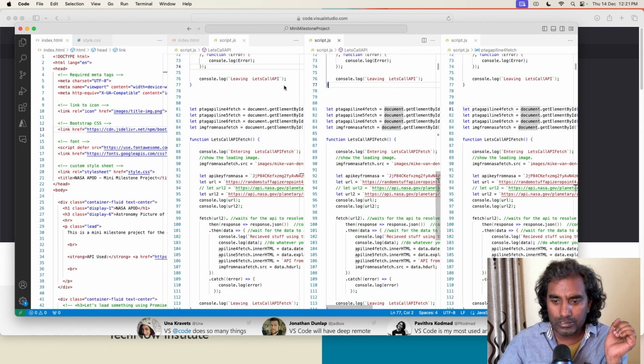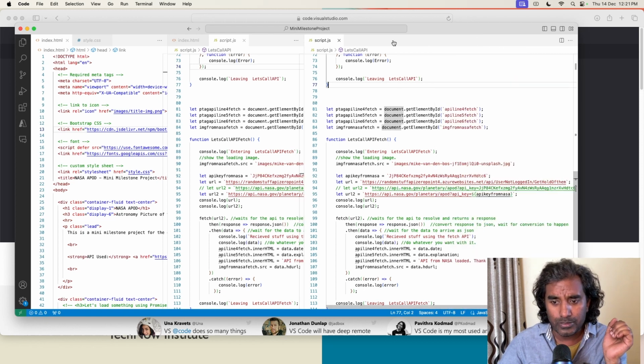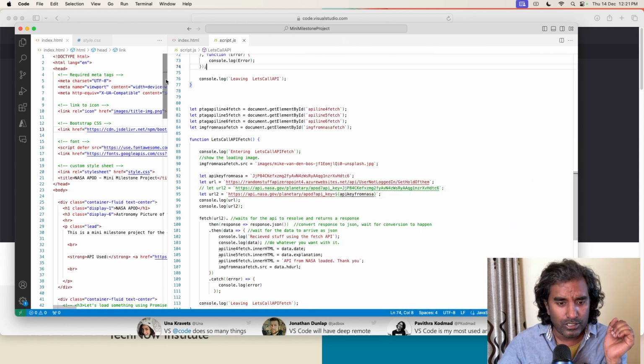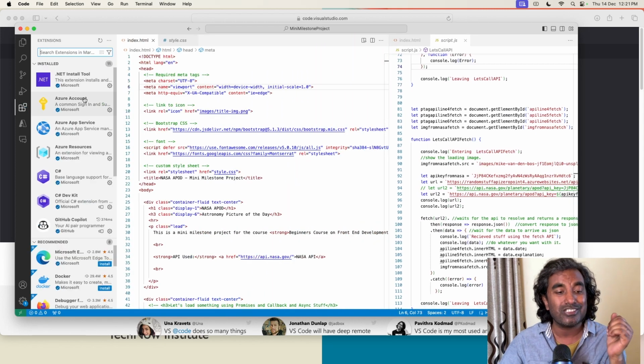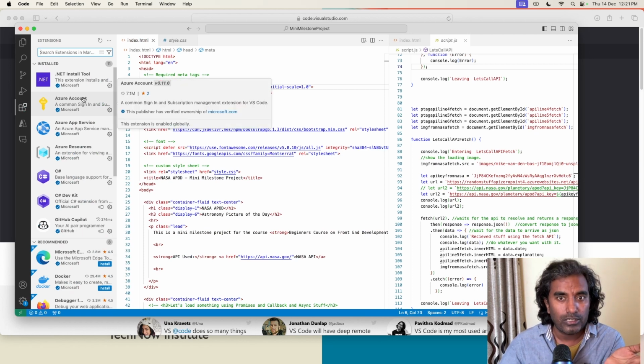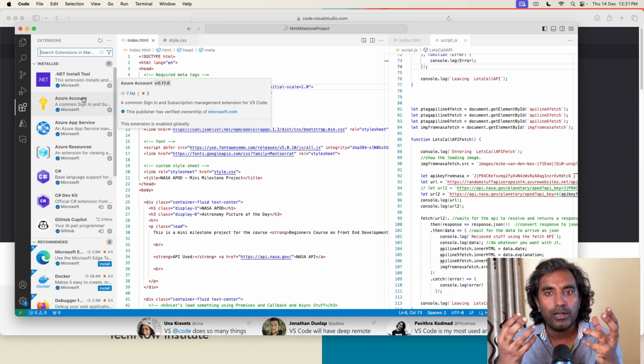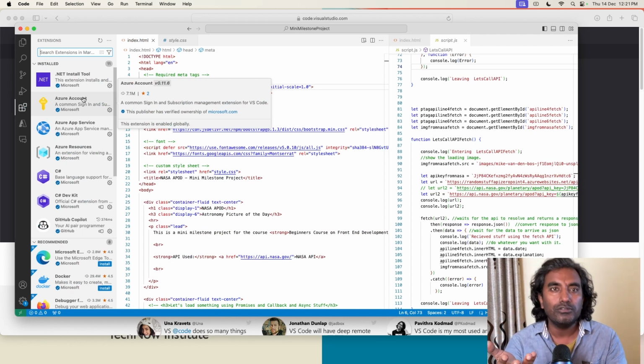So that's another thing about VS Code. You can open multiple windows. Let me close that. I just want to stick to 2 windows right now. Another thing I like about VS Code is that it has all these extensions. Okay, extensions are like small apps, like how on your phone you have apps.